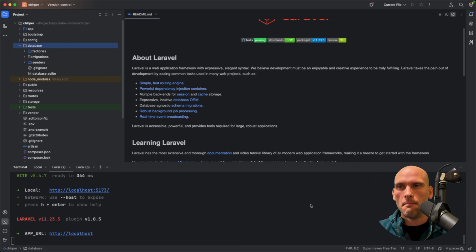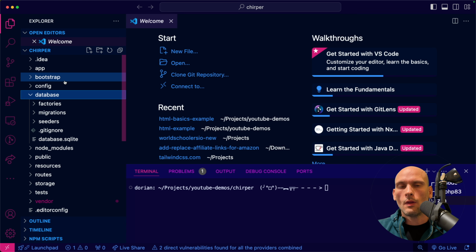I'm realizing that maybe PHP Storm wasn't the best tool for me to use for this tutorial, so I'm going to go ahead and switch to VS Code real quick. All right, now that I've switched over to VS Code, it's a little bit easier for me to zoom in and you can see more of what I'm trying to show here.